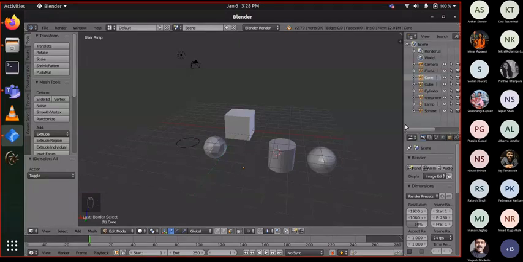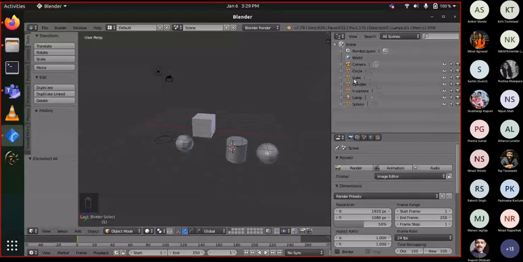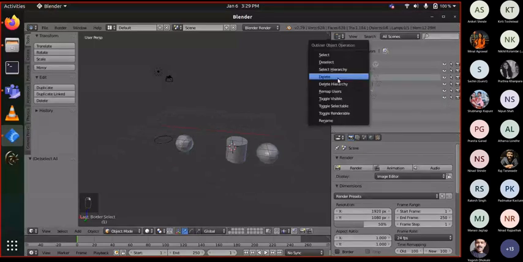This is called the tree. It indicates what components are there in your current scene. From here we can also delete, and we can edit the objects as well.